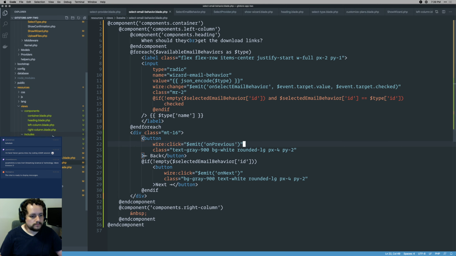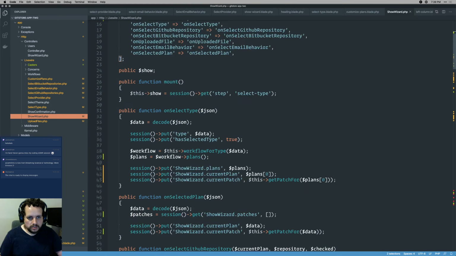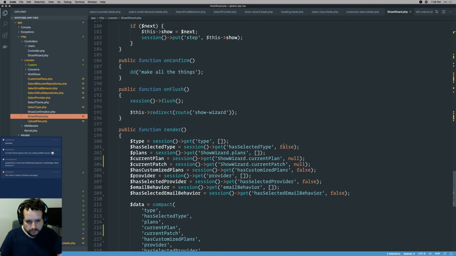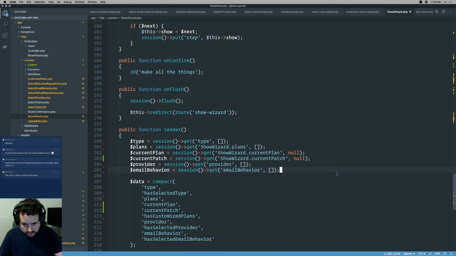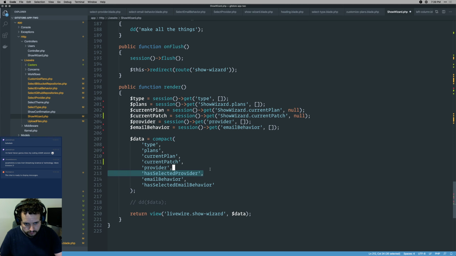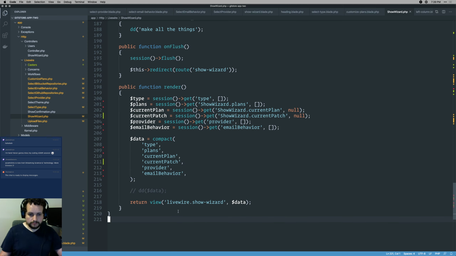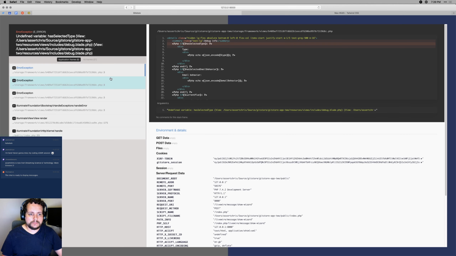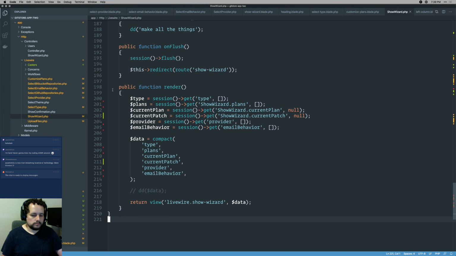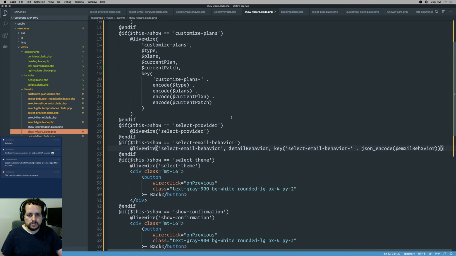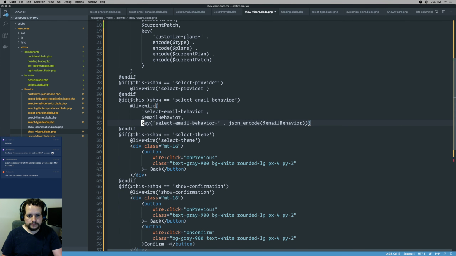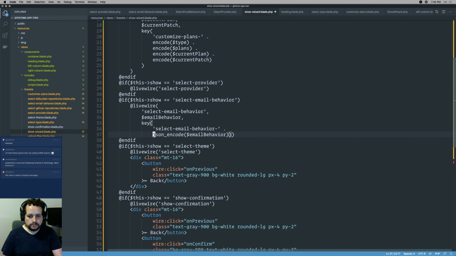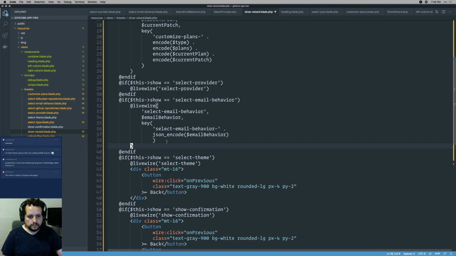I am super chuffed. We can go to show wizard, and we can remove a bunch of these variables that are here, because we don't need them. Has selected type, has customized plans, has selected provider, has selected email behavior. All of these can go, which makes this very clean, cleaner than it was. I've done the provider screen, which is empty. I probably need to remove some of those things from here as well. Let me format this a little bit. Like that.